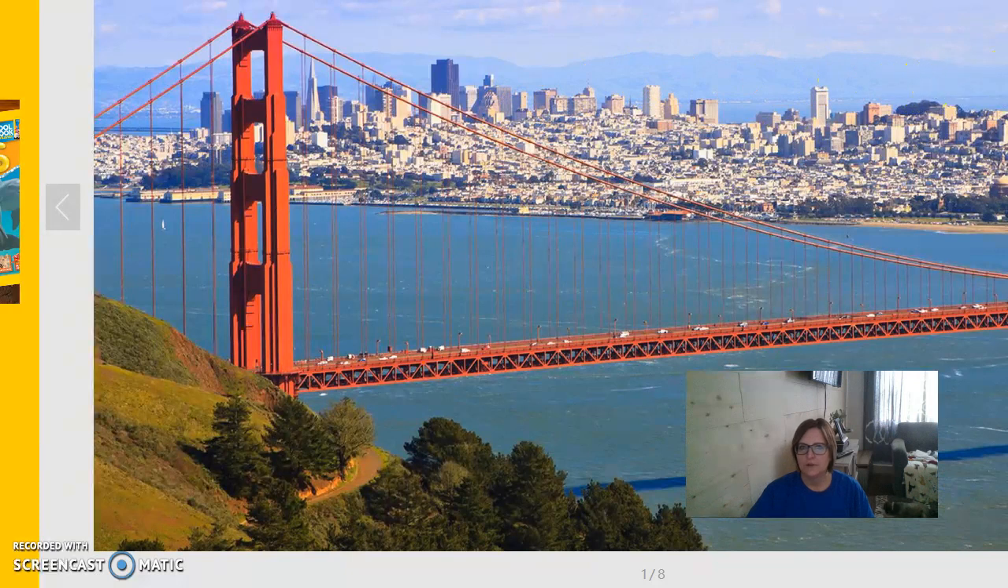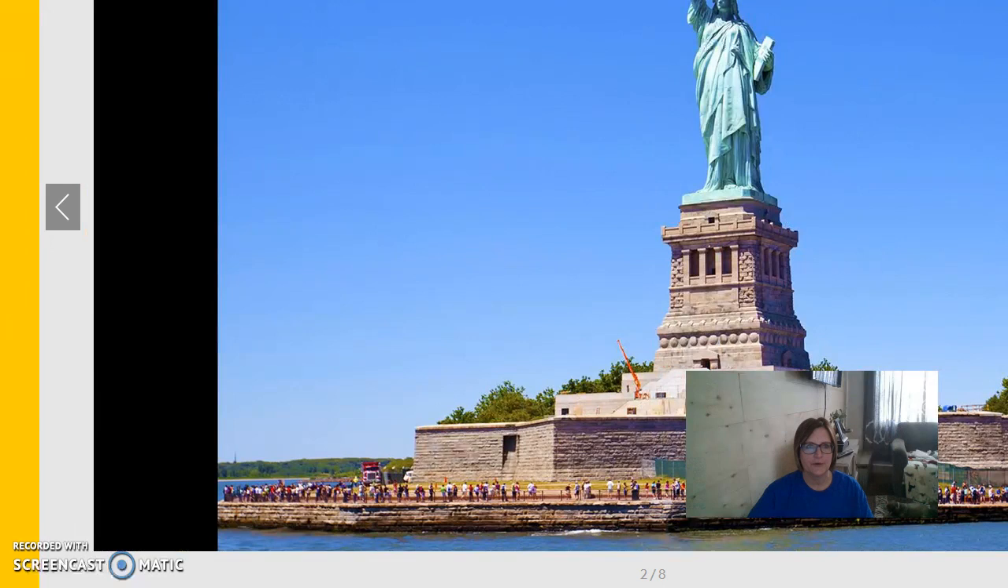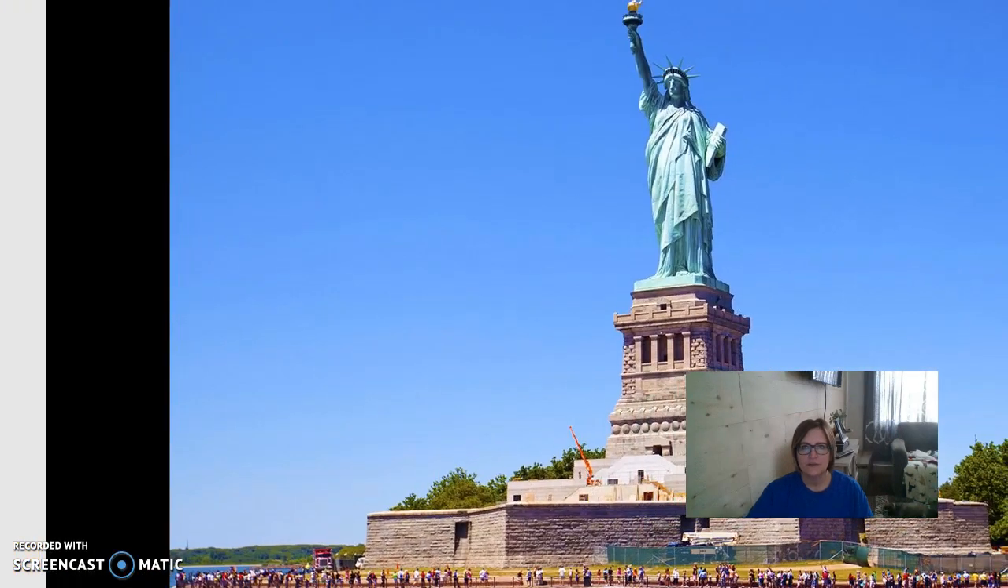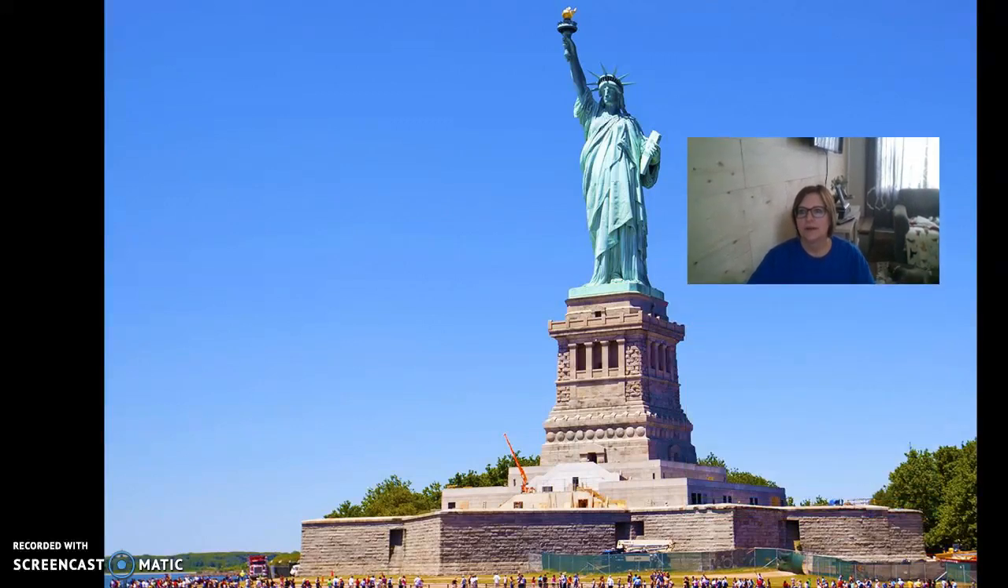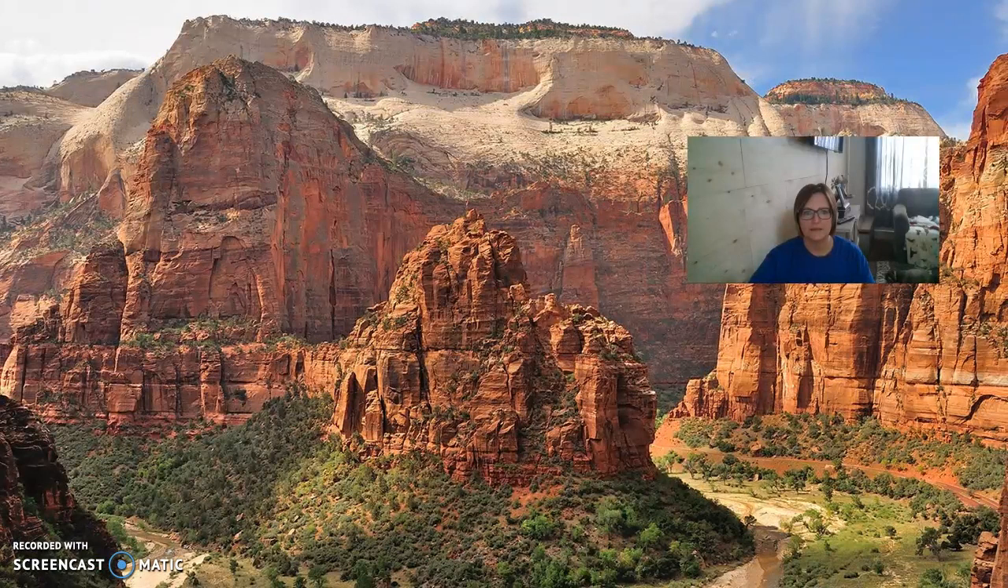Now if all of you will click on your gray arrow to the right, we're going to go to the next photo. And I bet a lot of you recognize this. This is the Statue of Liberty in New York City. I know a couple of you kids have actually visited the statue. Okay, you kind of look around at that. And then we will go ahead and click on our gray arrow to the right.